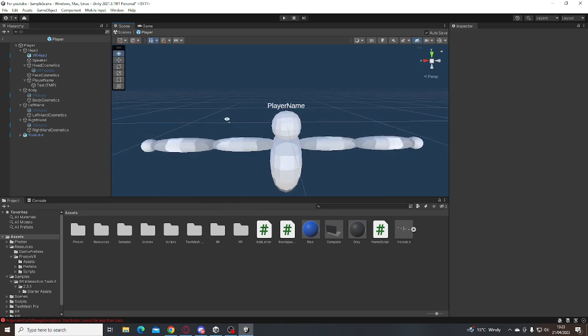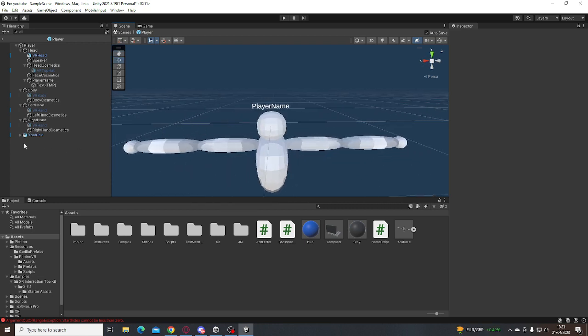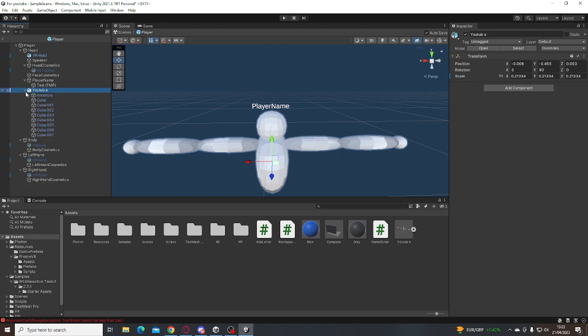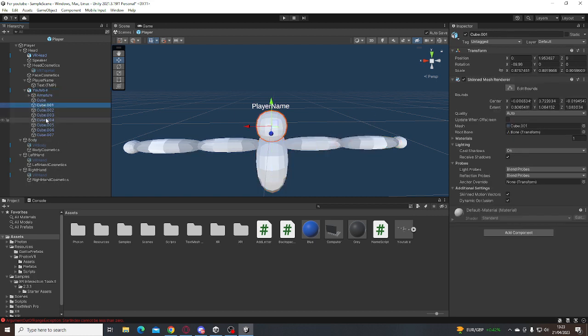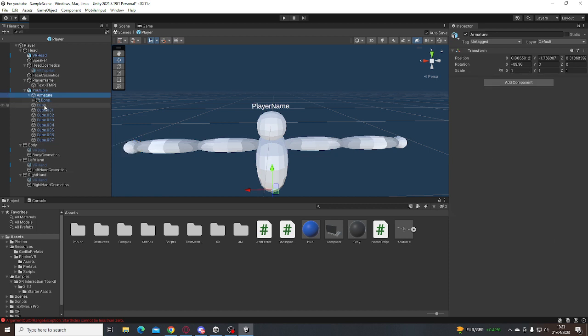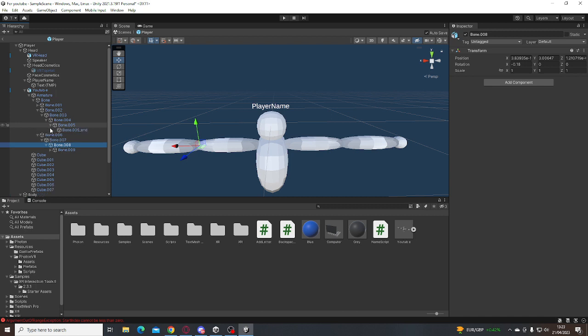Right, here comes kind of a tricky bit. So you're going to move the YouTube, or whatever you named it, into head. And then you're going to open it, and here you have all the body pieces. If you want to color it, just click armature. You see bone. I'm just going to open. I think it's bone. Yep. And just going to go down until you get to the very, very end. So where it says bone 005 and bone 009, I'll show you what to do.